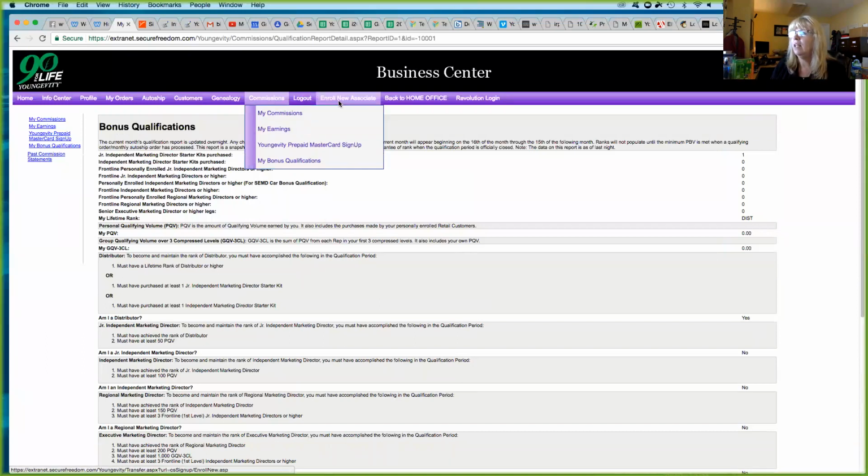And then these 3 right now are enrolling a new associate, which I always do from the front end of my website. I don't do it back here. This just takes you to the home office, and then this Revolution is an additional program. So basically, I just go through these areas right here, and then that's it.